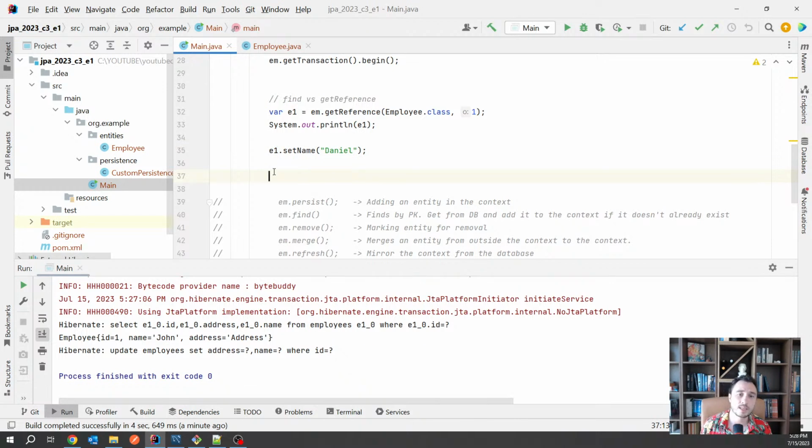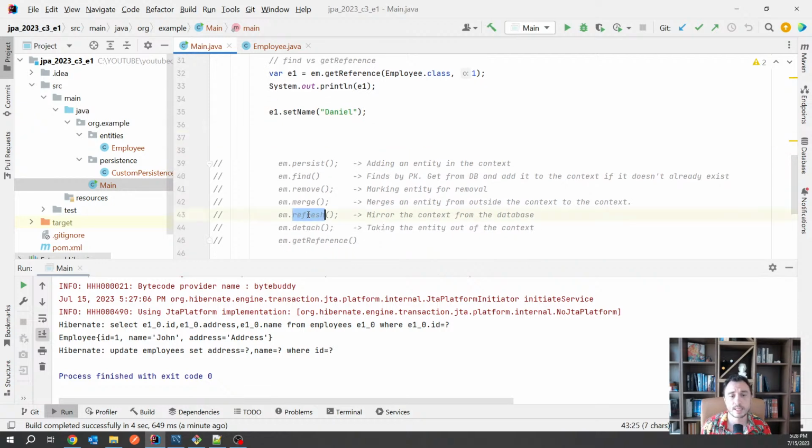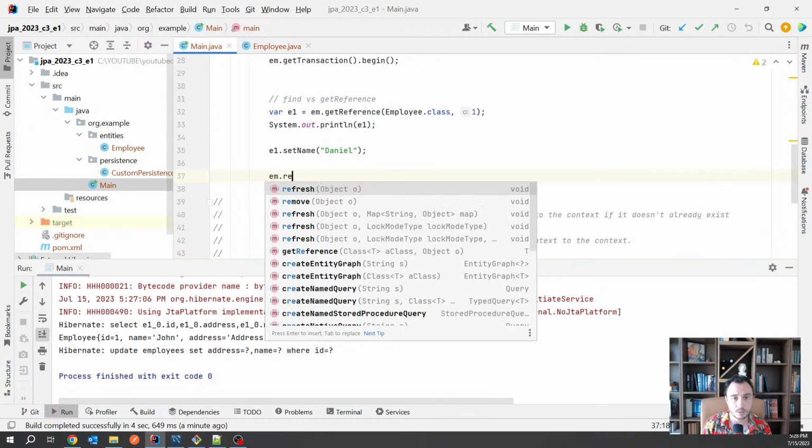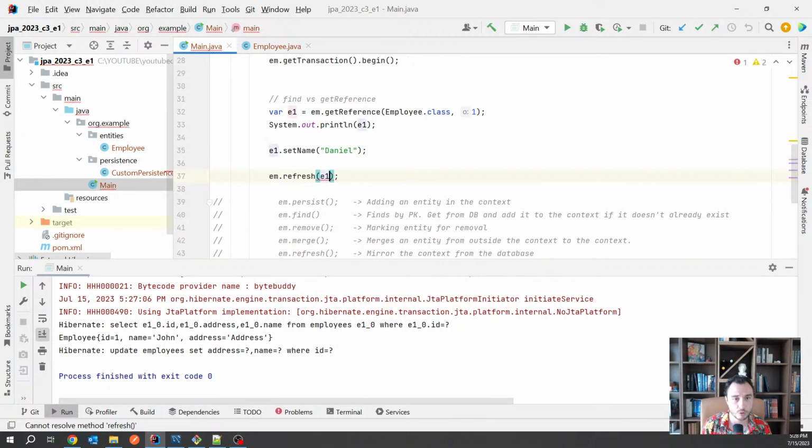That's not something I can do easily without using the context. Fortunately for us, the context has this refresh method. So what you can do is refresh the object. If you refresh the object here, another query will be sent to the database, and the current entity will be replaced by what exists in the database.